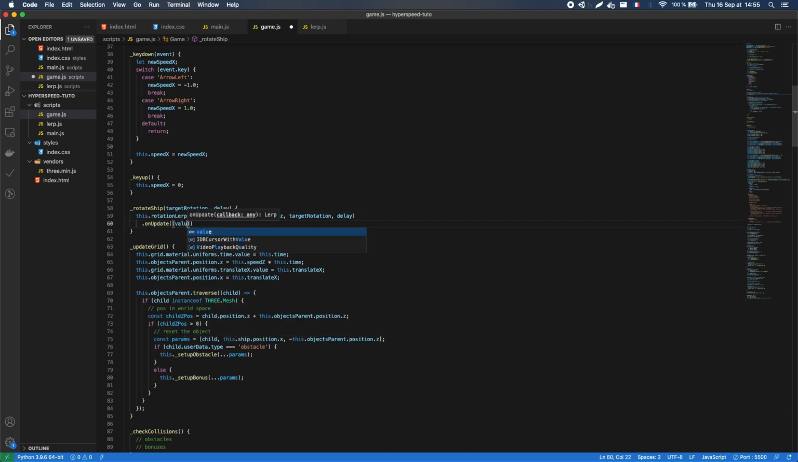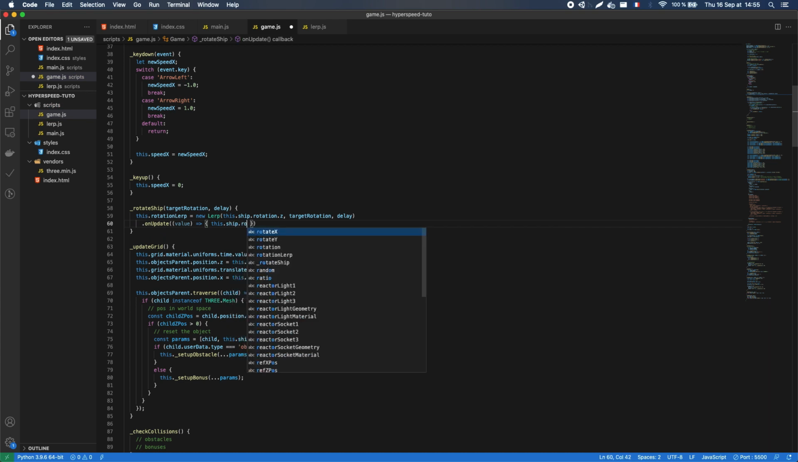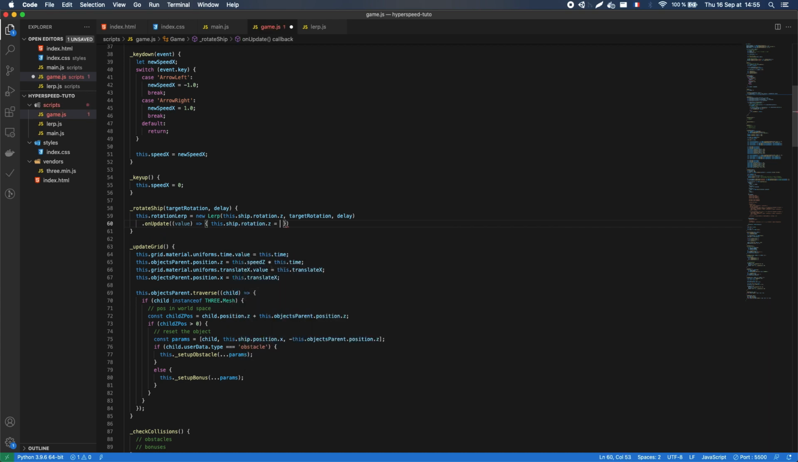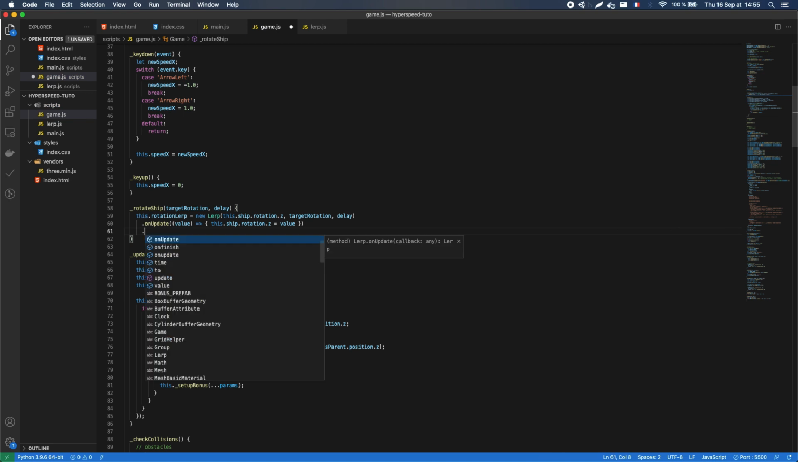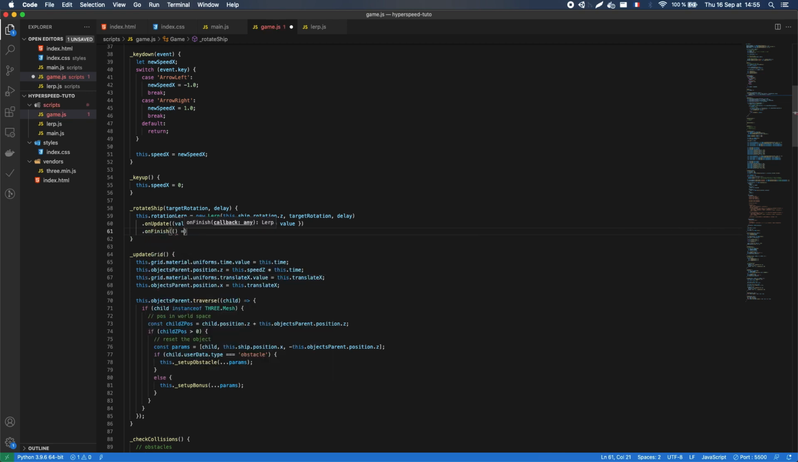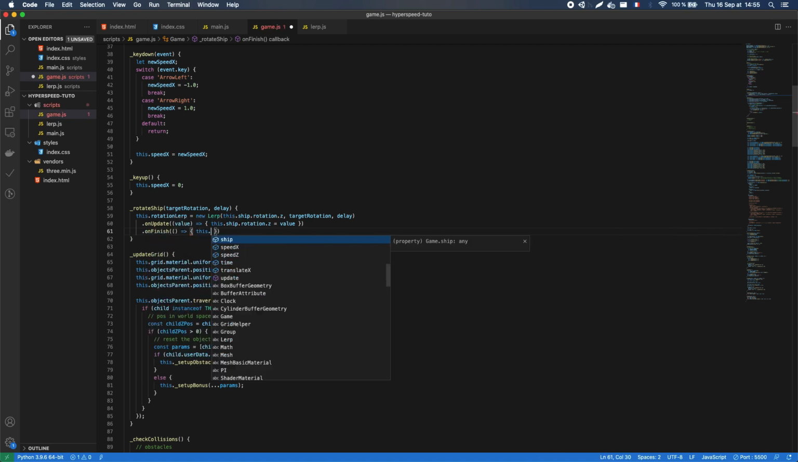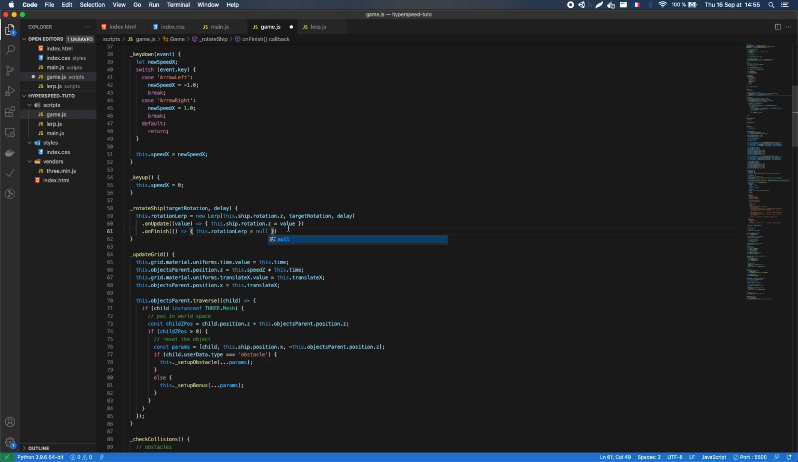For the onUpdate method, we'll want to take the updated value of the lerp object and use it for the Z rotation of the ship. For the onFinish method, we'll just clean up our this.rotationLerp variable and reset it to null. We have to be careful though, because at that point our code will error with some null references, and that's once again an issue with using this and getting the right context.